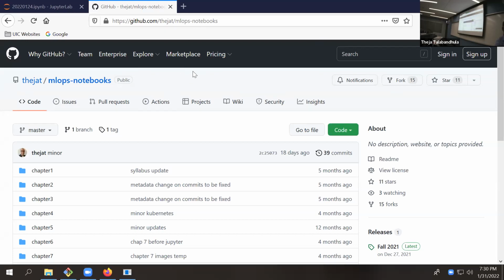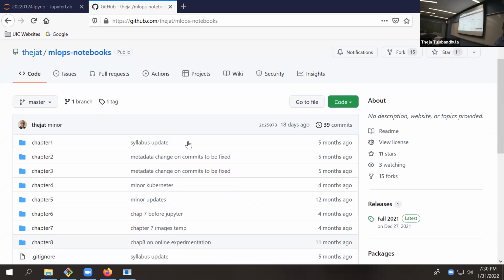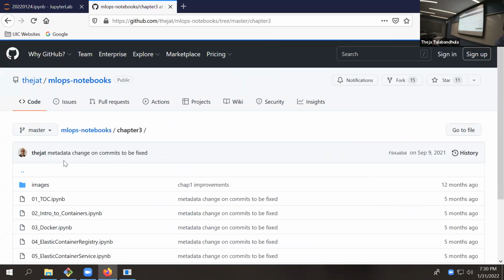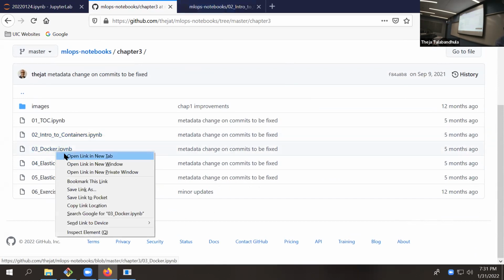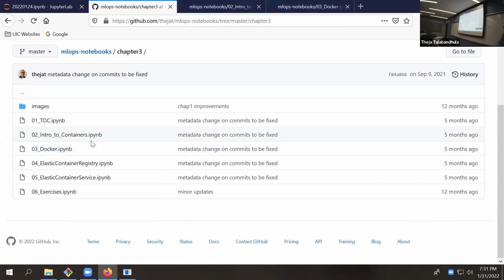Okay, so now I'm back on a different machine, but it's all connected to the same Jupyter lab. So what I'm going to do now is move on to module 3 and get exposed to basically the idea of Docker and containers.